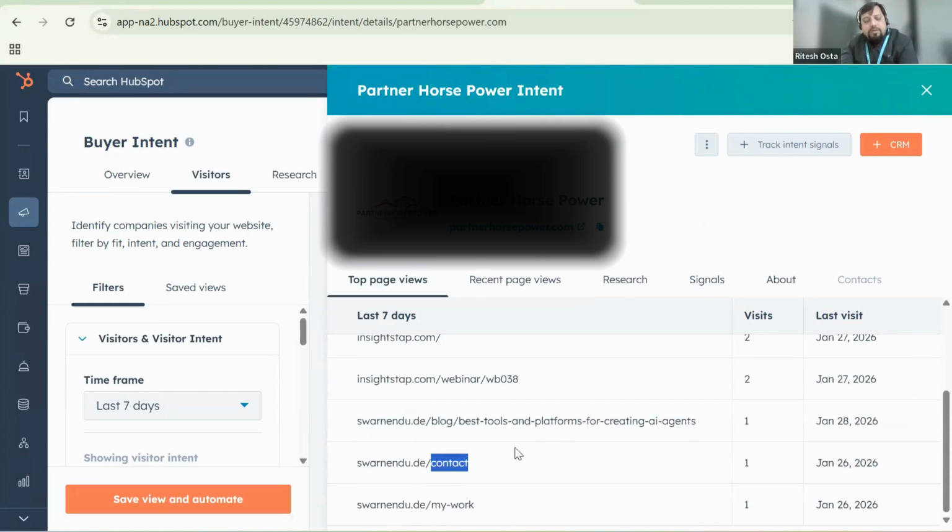If somebody has checked my pricing page or contact page, that means they can be a prospect. If somebody has just read the blog and left, that means they are just in for the information. They're not in to buy anything. So there are decisions that need to be made, and the AI can be trained to make these kinds of decisions. Then based on that, you can go ahead and add these accounts to the CRM, track the intent signals, find the people working for this company, and reach out to them.